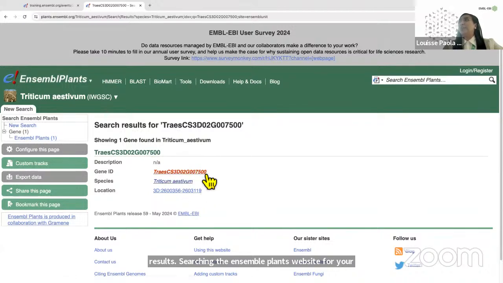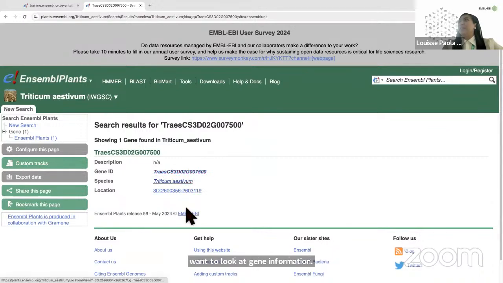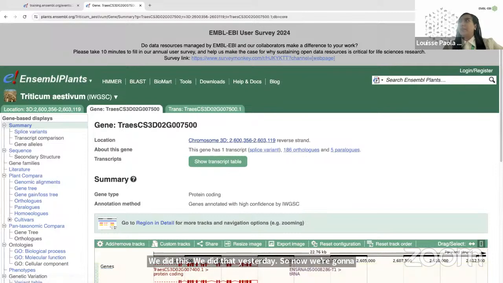If you want to look at gene information, you want to click on the gene ID. But if you want to visualize the genomic region, you want to click on the coordinates. We did that yesterday. So now we're going to click on the gene ID. And if you look at the top of the page, we know which species we're in. This is Triticum.